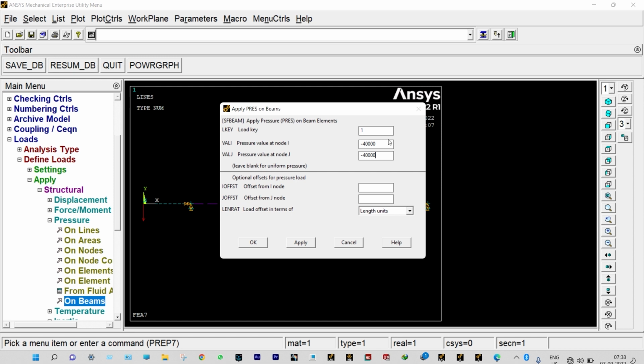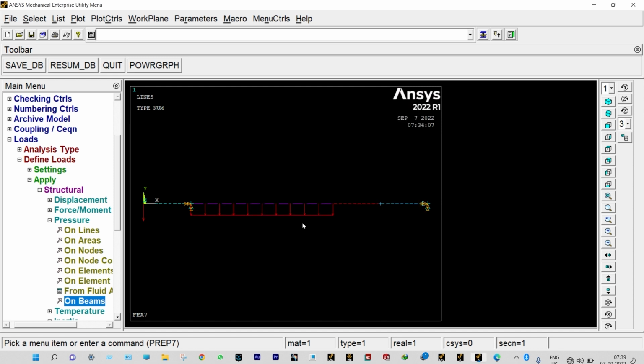We are starting at node I with 40,000 Newton per meter and finishing at node J with 40,000 Newton per meter, and the direction is indicated by this minus sign. It will be in the downward direction. Okay, done. We applied all the boundary conditions. Now we need to solve it.